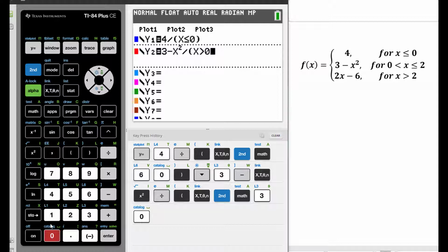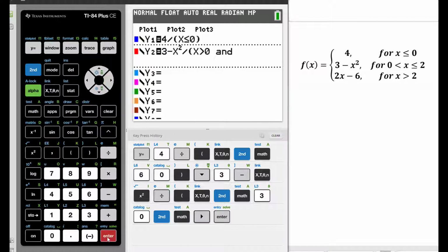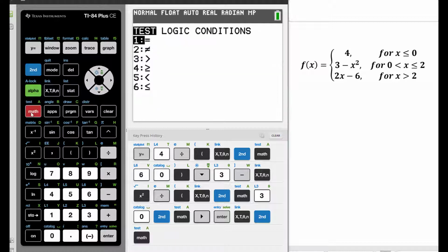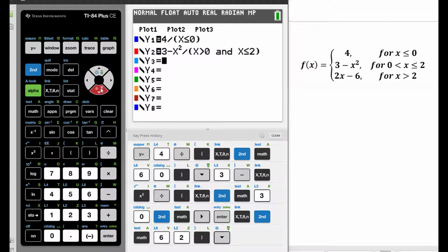Now we need the word and to join the two inequalities. So we're going to go second, test, go to the right arrow key and then press enter on number 1 for and. And then last is x is less than or equal to 2. So second test for less than or equal to, that's number 6. And then we can press 2 and close the parentheses. Now down arrow key for y sub 3.